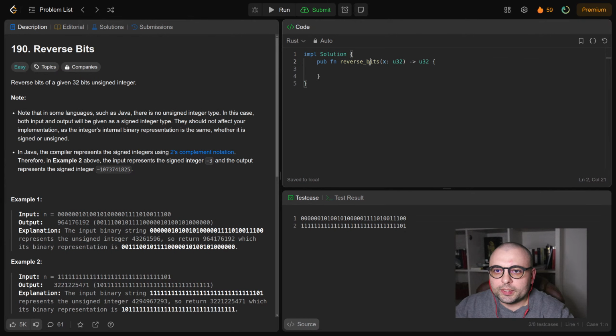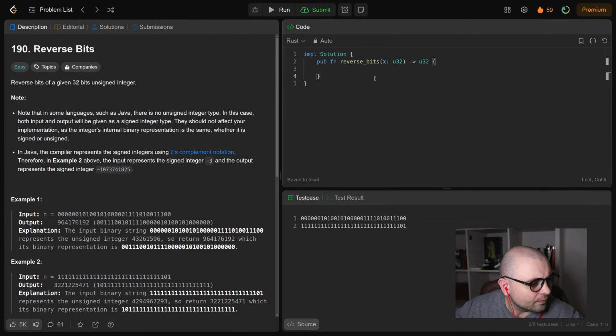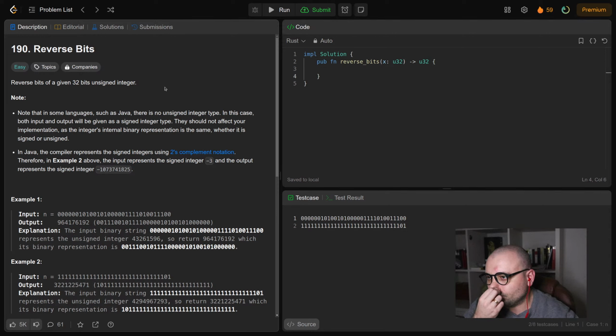So, reverse bits. Reverse bits of a given 32 bits unsigned integer. Note that in some languages, such as Java, there is no unsigned integer type. In this case, both input and output will be given as a signed integer type.